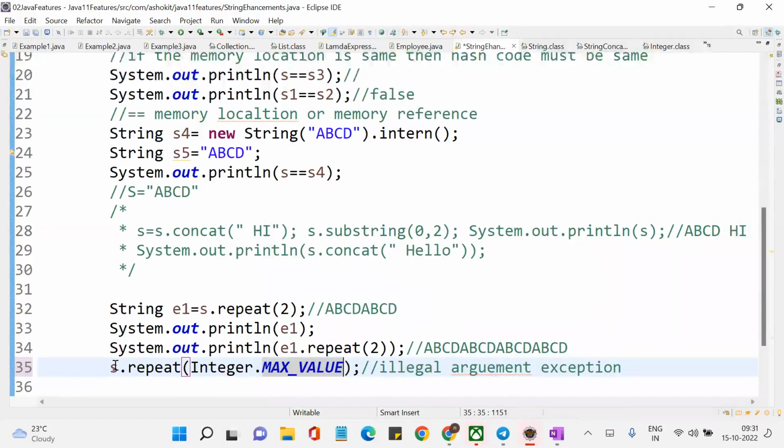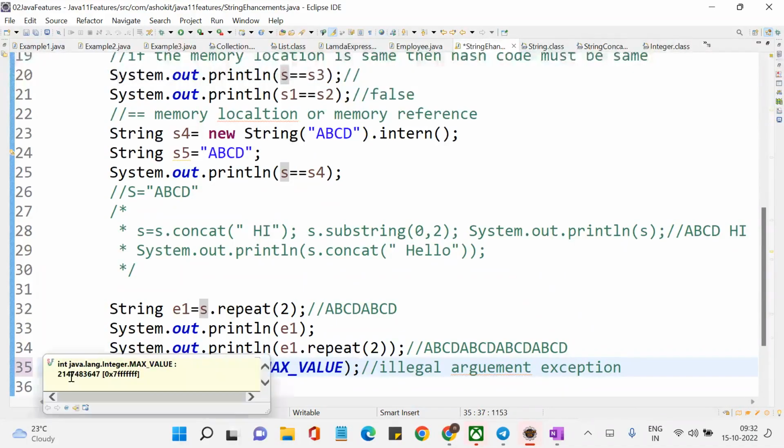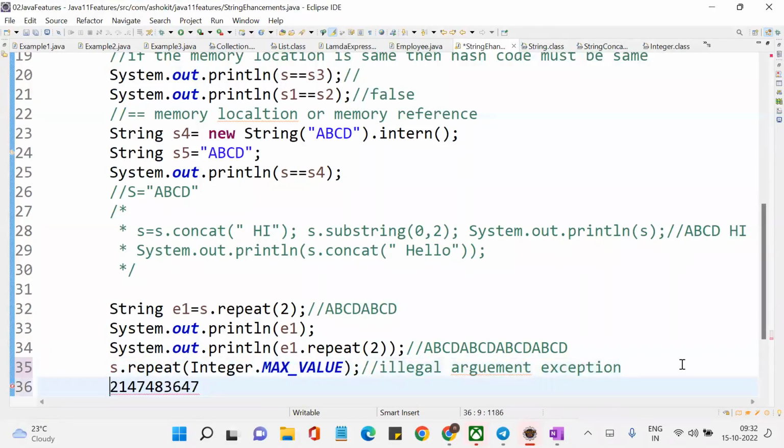Now, when I say this one, can I say that the string will be repeated this many number of times? What is the max value? So the value is this one. Whenever it is repeating this many number of times, what happens? Can someone tell me? Is it possible?